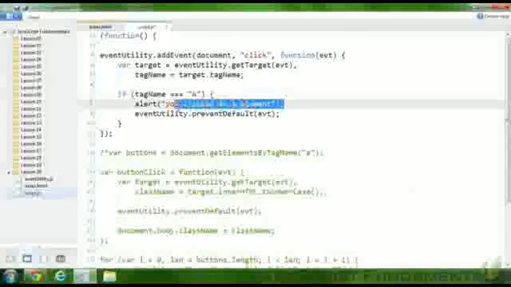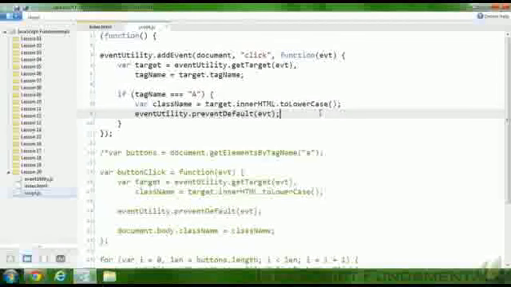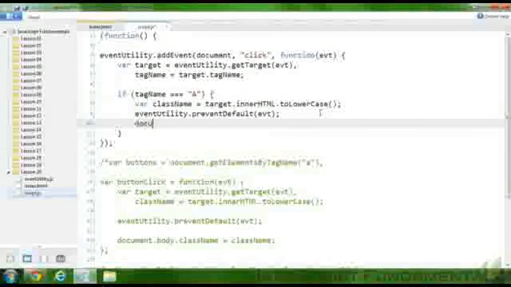So we don't need to alert anything, but we do need to get the inner HTML of the A element. So let's create a variable called class name, and we want target.innerHTML.toLowerCase(), and we are already preventing the default action from occurring. So now we just need to do document.body.className equals class name.